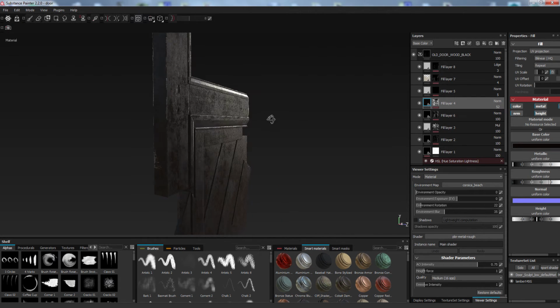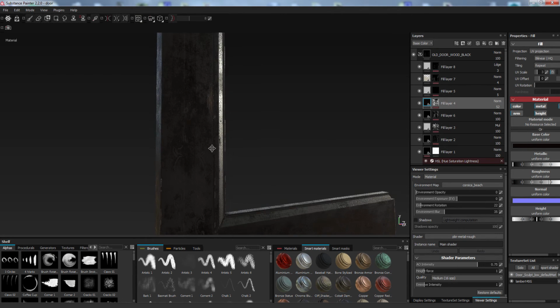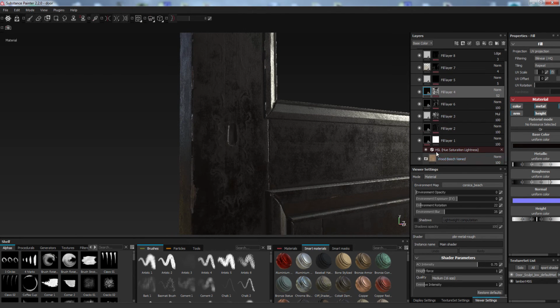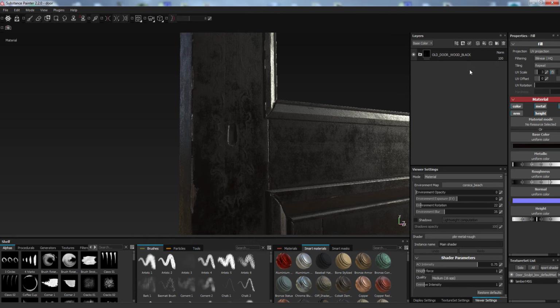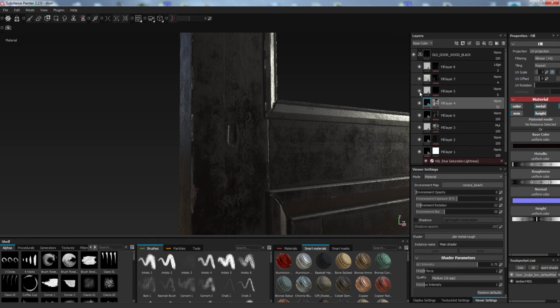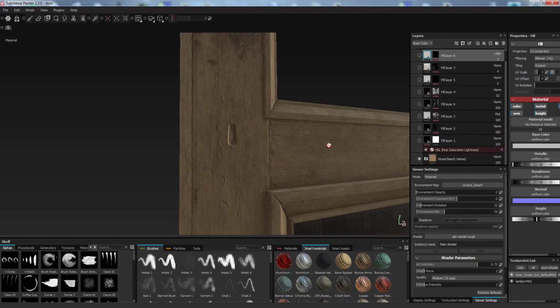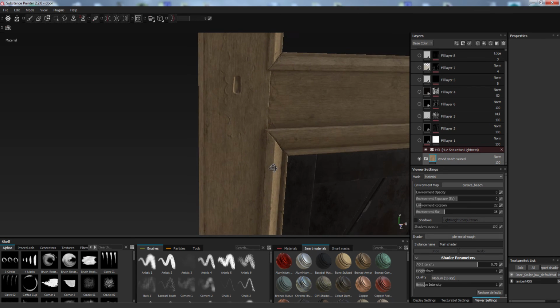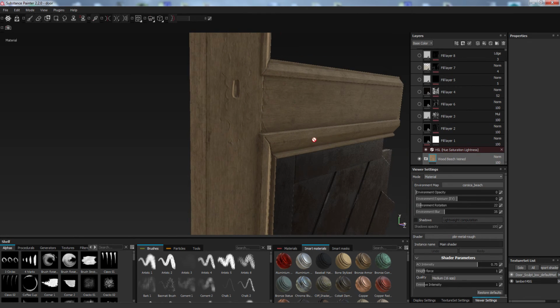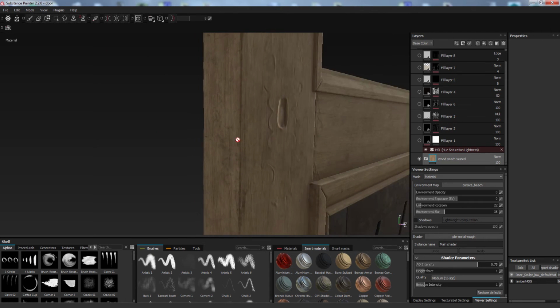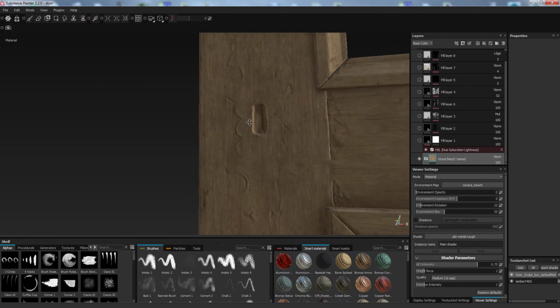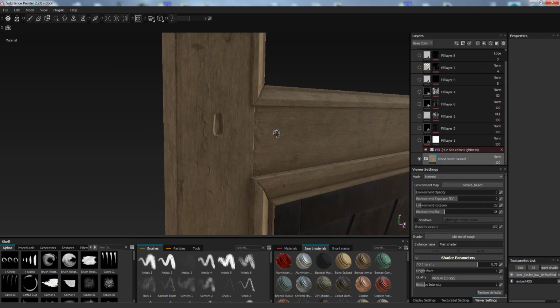All right, so here we are in Painter. This is the shader that was used for the door. So let's break it down and see what happened and how I got the look. Let's start from the very bottom. I started with a preset, wood bench veined, just as a base for the wood grain and the small details it has.